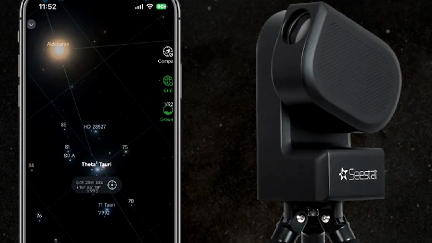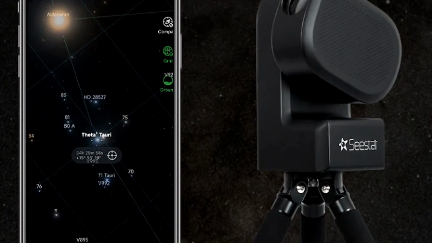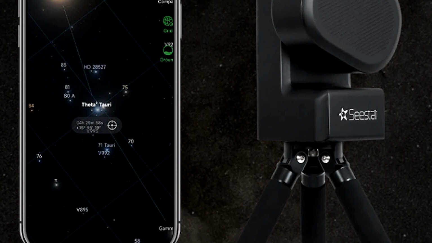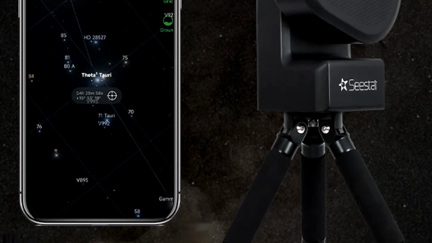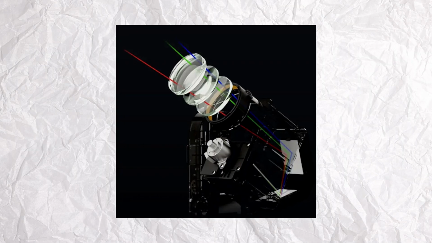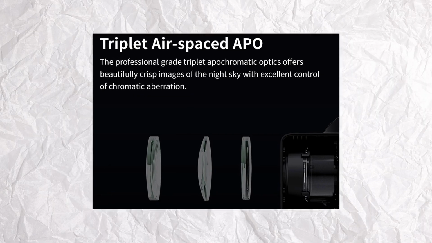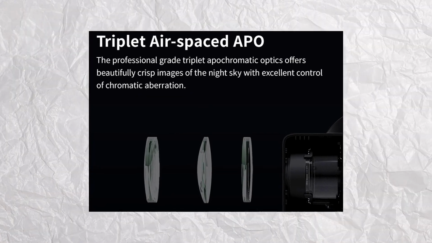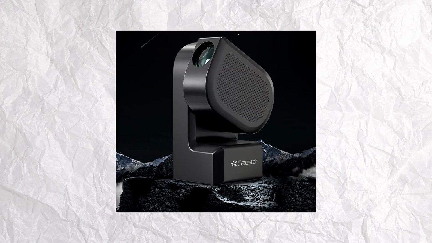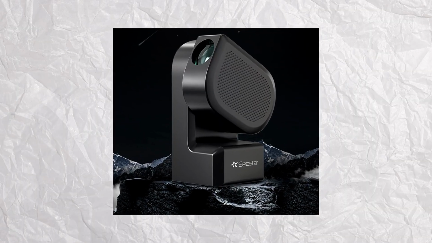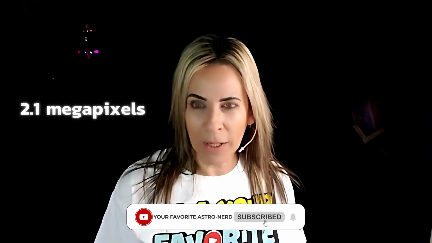It has an aperture of 50 millimeters, a focal ratio of f5, and the focal length is 250 millimeters, which is very good for such a tiny telescope. It's an all-in-one telescope. It's fascinating, very precise telescope. And it has a pixel size of 2.9 micrometers with a resolution of 1920 by 1080, which puts us in equivalent to 2.1 megapixel.